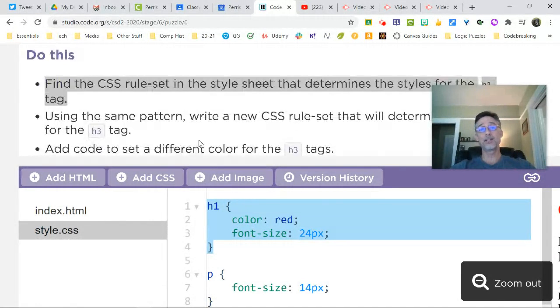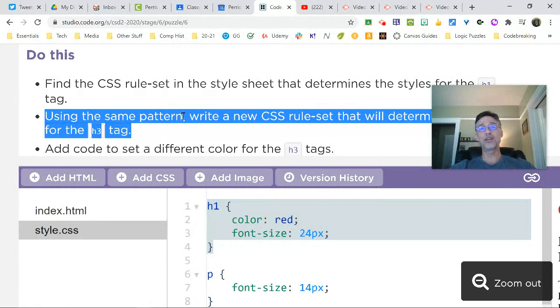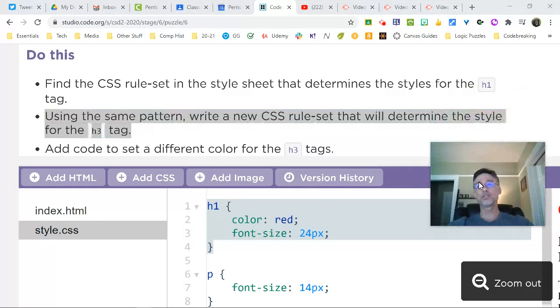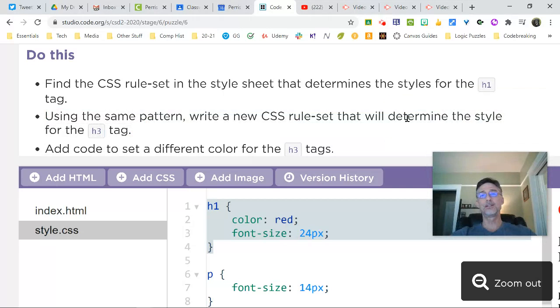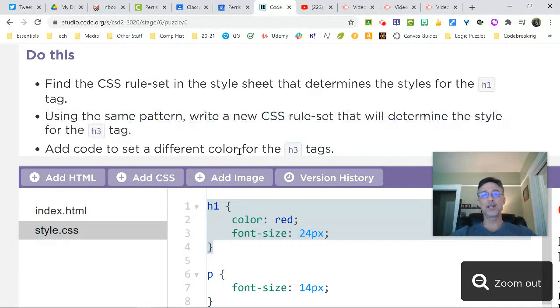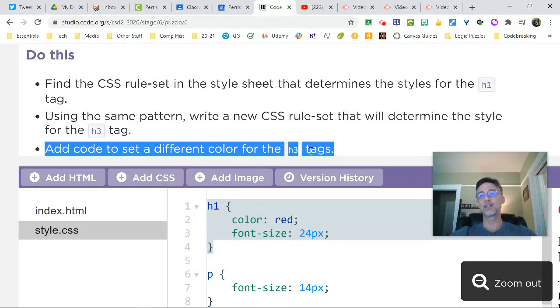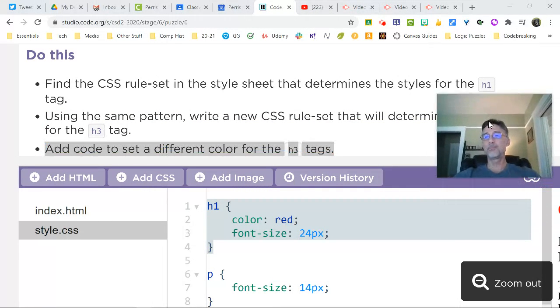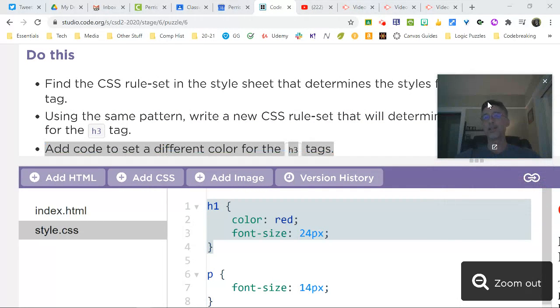Now, up in the do this, it says, using the same pattern, write a new CSS rule set that will determine the style for the H3 tag. So we have to literally write the code now that's going to change the style for the H3 tag. And then it says add code to set a different color for the H3 tags. So we're going to basically create a rule set. And this is how you do it.